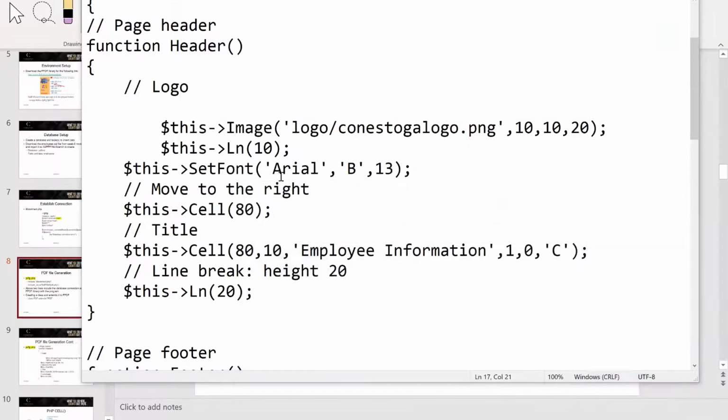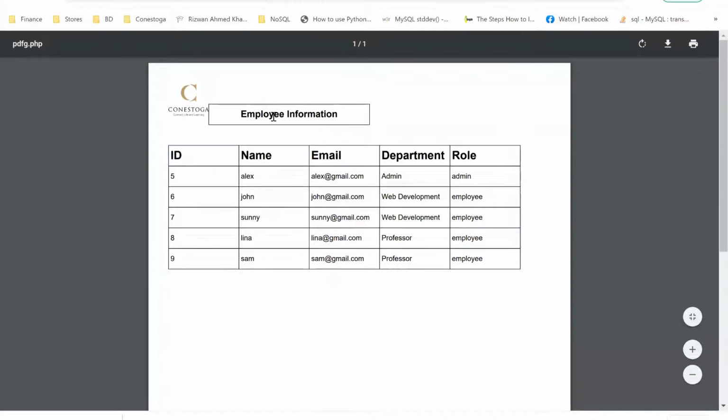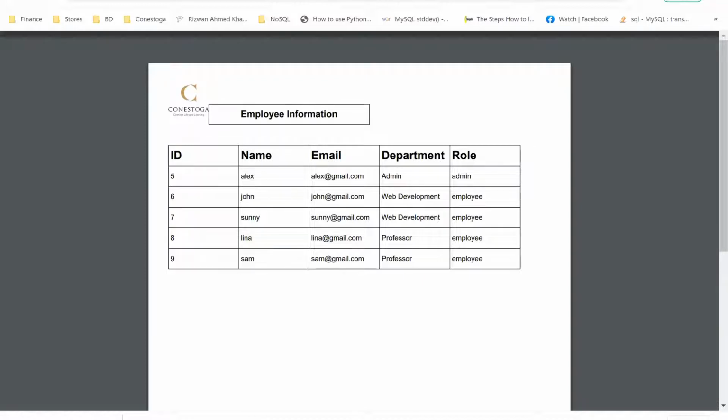Now let's see if I change it to say 20 and save it, and let's go back to the output and refresh it. Let's see what we can see. See this overlap. So you understand this 80 value is moving this box away from the left margin.